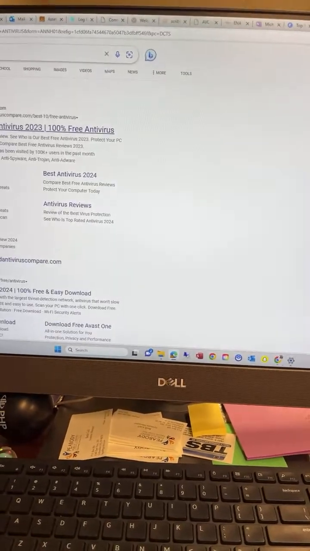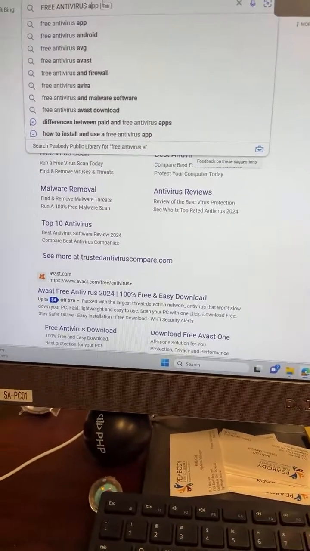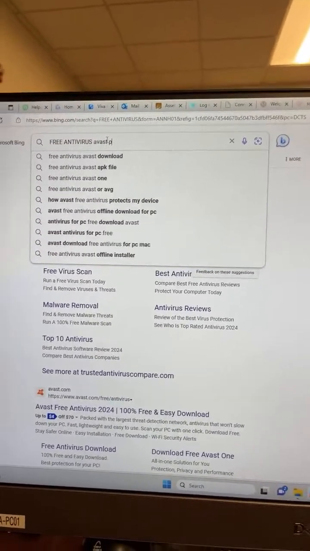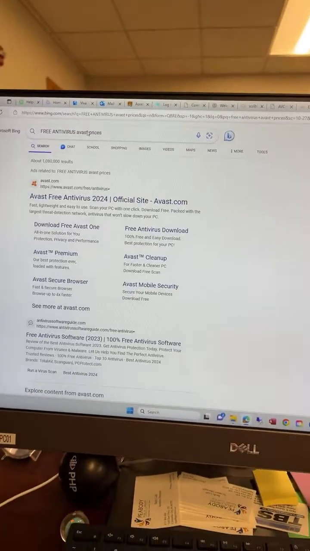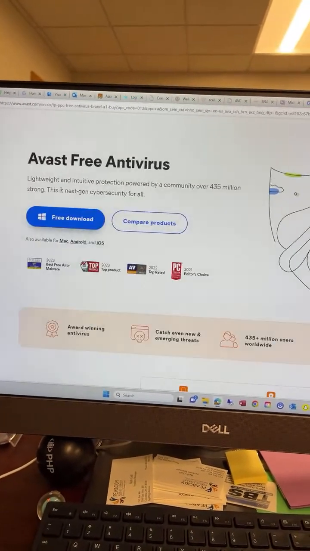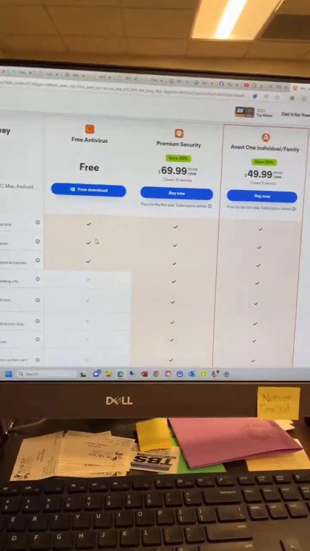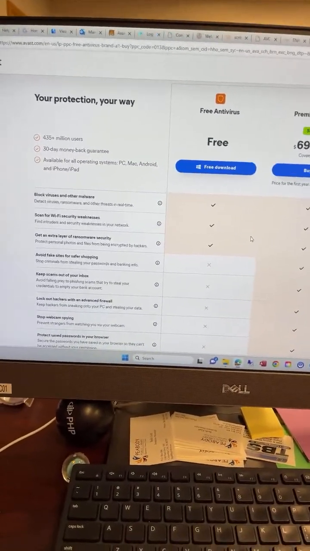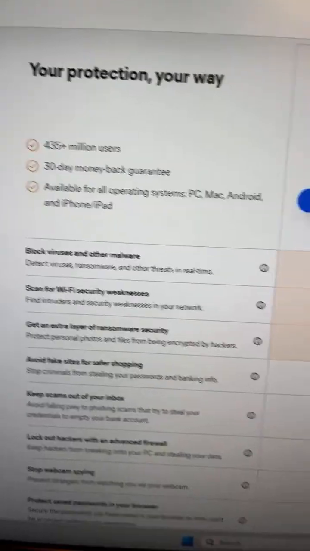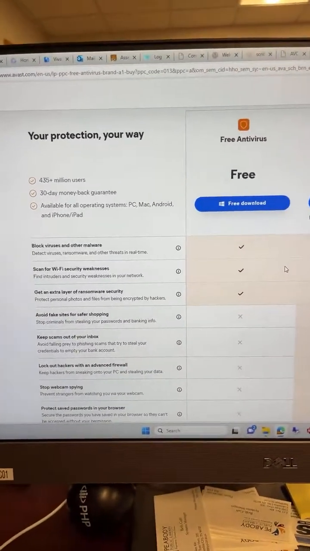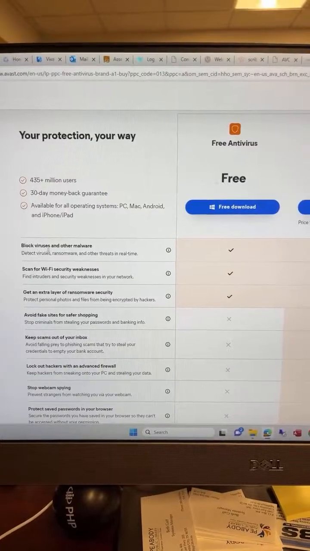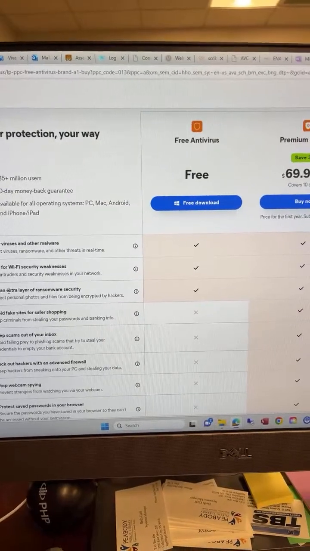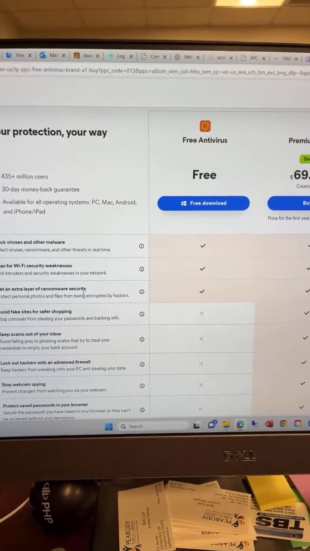However, that is where our Microsoft Defender can come into play and kind of pick up some of that slack for us. I'm going to type in Avast in my search up here, but I'm going to see what the prices are. Compare products. All right, so with the free, and this is through Avast, you're getting primarily these 3 items. You're getting the block viruses and the malware, the scan for Wi-Fi security weaknesses, and an extra layer of ransomware security.